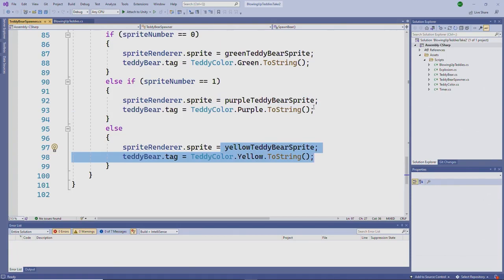So the teddy bear spawner, when it randomly picks a teddy bear color sprite to apply to the newly spawned teddy bear, also adds a tag of the appropriate color. And then in the blowing up teddy script, we use those tags to find the teddy bears that we want to blow up based on a particular input from the player. To recap, in this lecture, we refactored our project from the previous lecture to use tags to simplify our code.